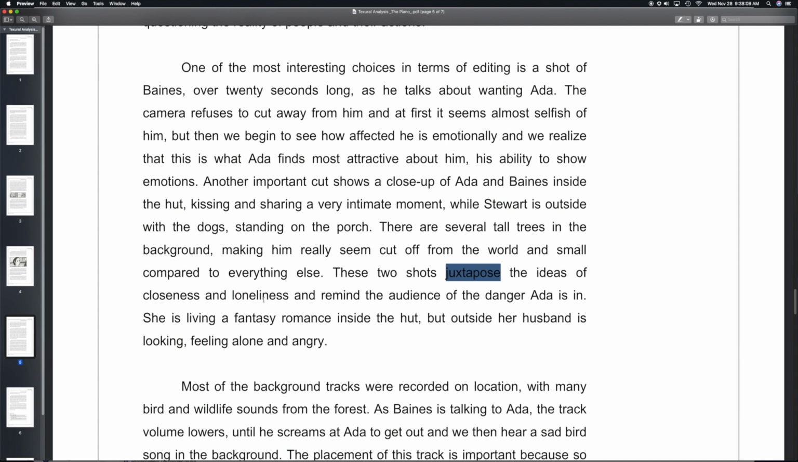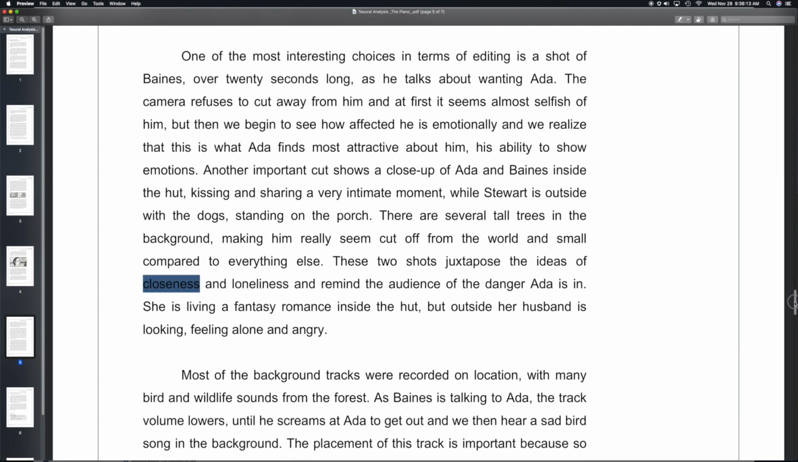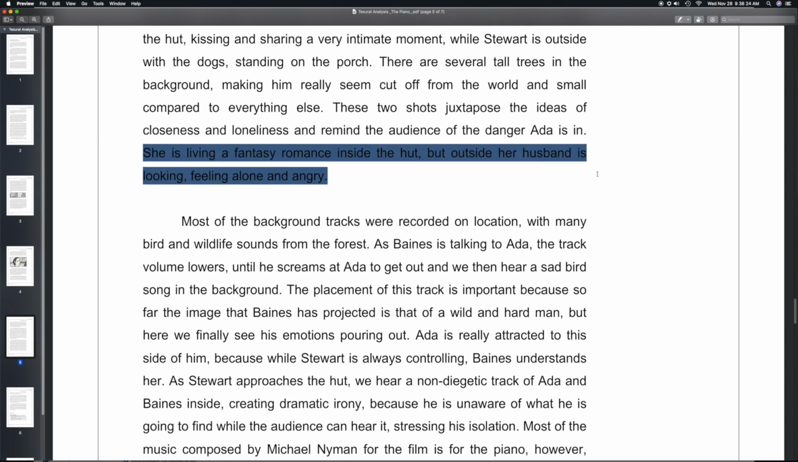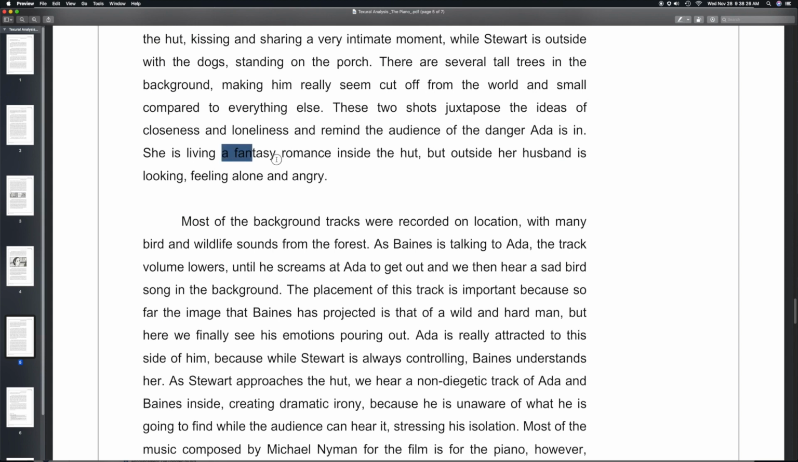A lot of things, closeness, loneliness, are mentioned here a lot, so that's good. It gives you a feel for what's happening. Even though you haven't seen this film, I think you understand what you're feeling here, what we're seeing. She is living a fantasy romance inside the hut, but outside her husband is looking, feeling alone and angry. Yes, so she is living her fantasy romance while he is living alone and angry outside. And why didn't he knock on the door? Why didn't he stop what was going on? That's a really good question.